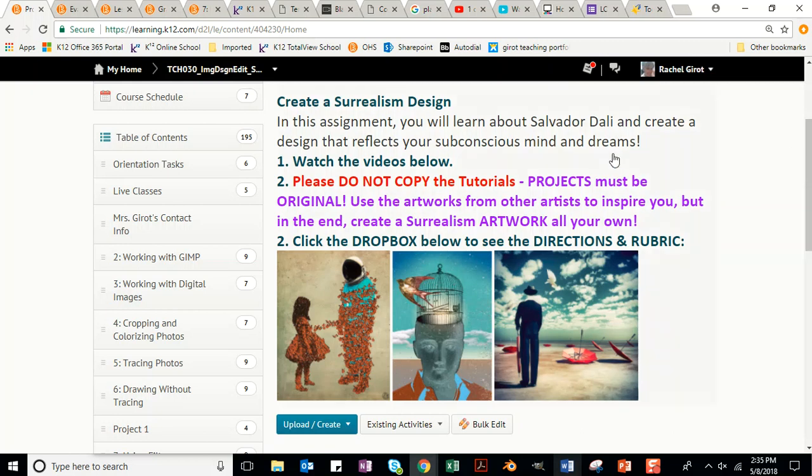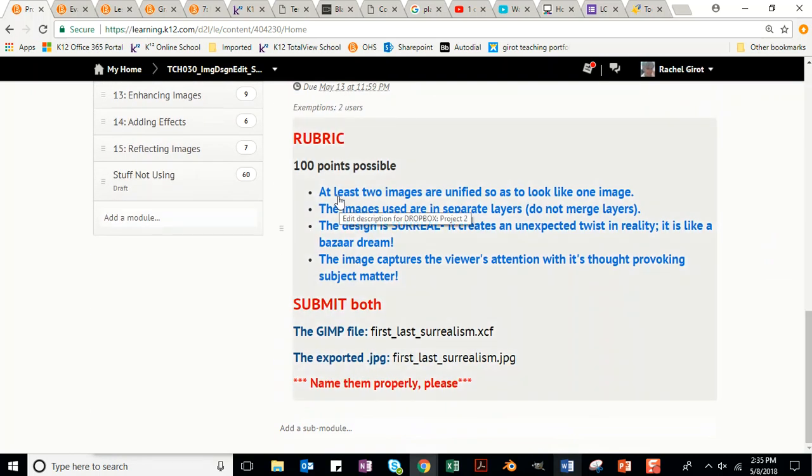Just remember that projects must be original, and use the artworks from other artists just to inspire you, to get some ideas. But in the end, you want to create a surrealism artwork all your own. And then the drop box is below. There is a rubric. Let's take a look at it.